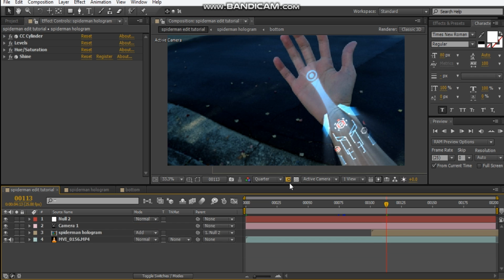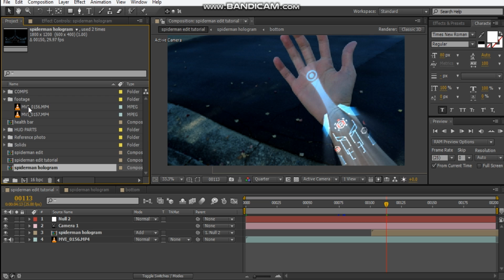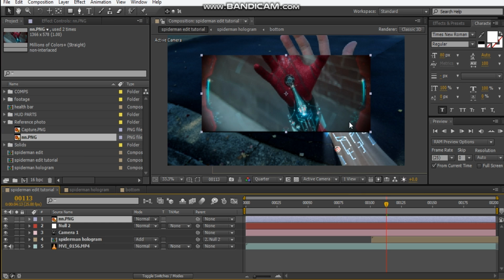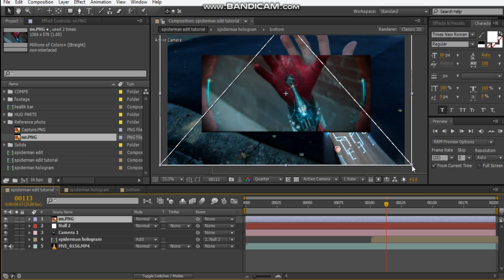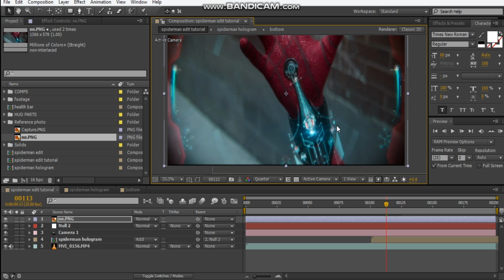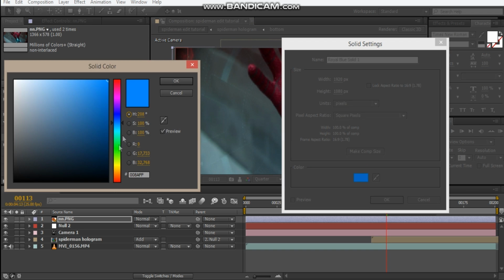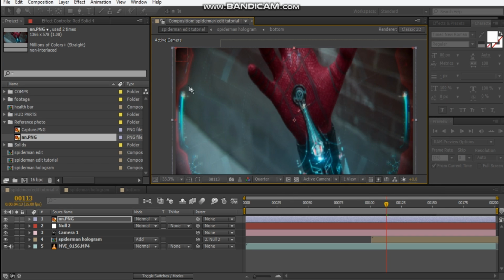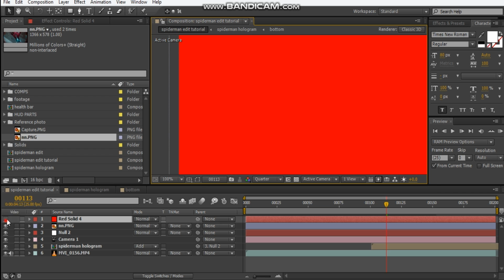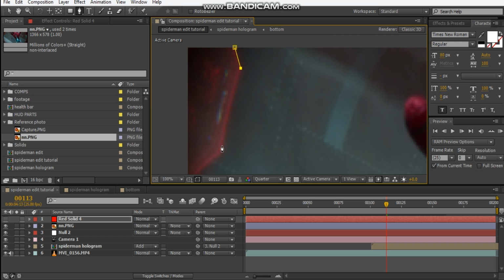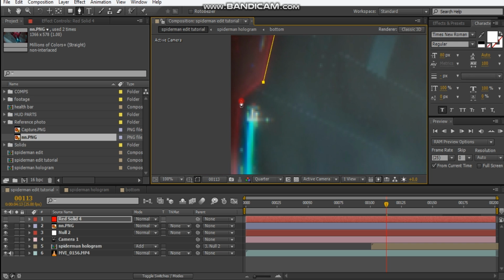So let's just do some UI effects. I've got a reference image, another reference photo, and I'm just going to drop it into the comp here. I'm just going to scale it up until it fits perfectly with our comp, and I'm going to make a new solid. It's going to be a red solid. And we'll shut the eye off and just come in here and draw a mask. So I'm just going to do this quickly, so I'll be back.